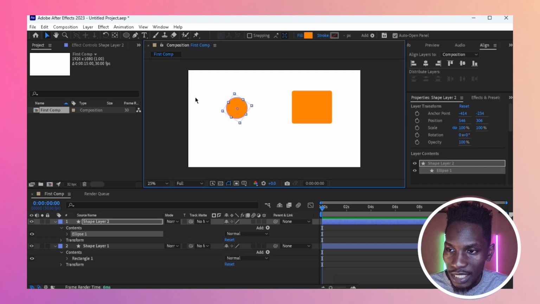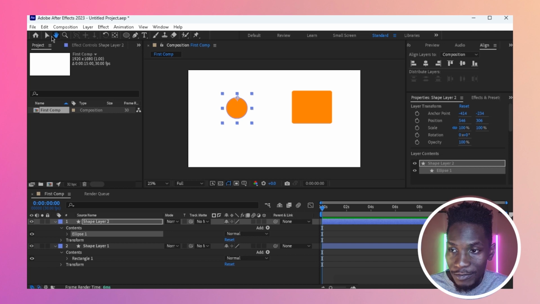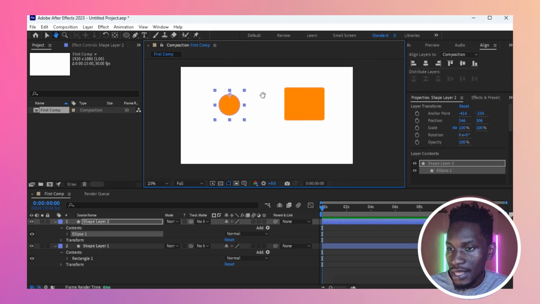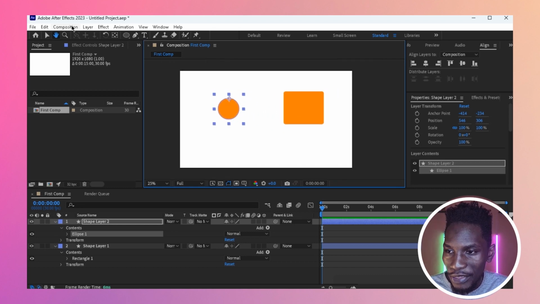The next one is the hand tool. The shortcut for the selection tool is V. The shortcut for the hand tool is H, right? So I can move the entire composition around using that. I'm going to show you some shortcuts to do with that. You won't actually be pressing H and all that.